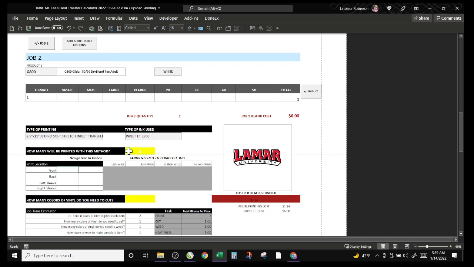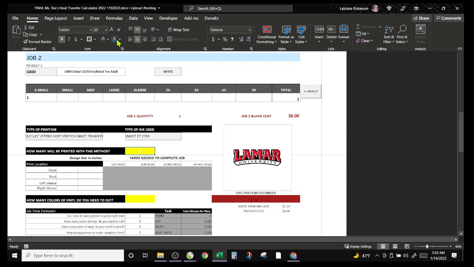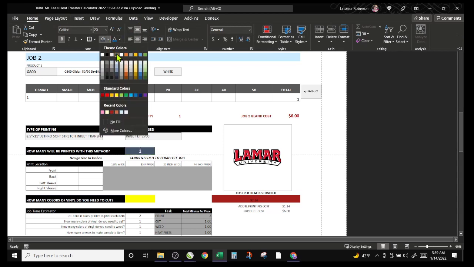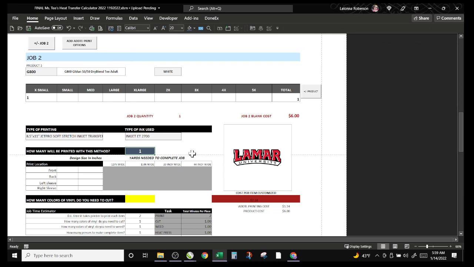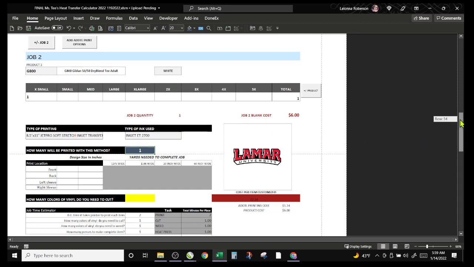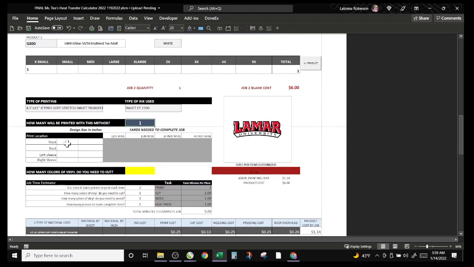We're just going to print 1 shirt. And let's change that right there to that blue. That's better. And it is, of course, 8.5 by 11. When you are working with sheets, you want to put in the total size of the sheet so that it charges you for the total size of the sheet, even if the customer is not using that total size of sheet, right?